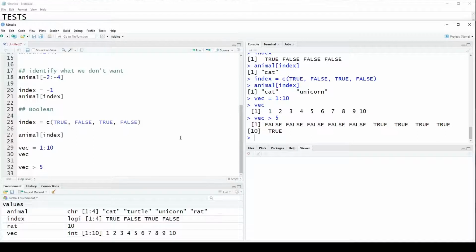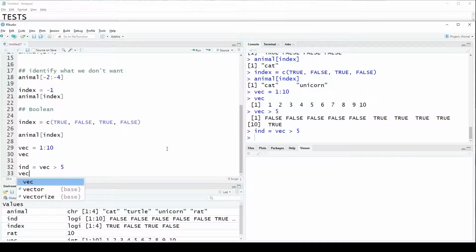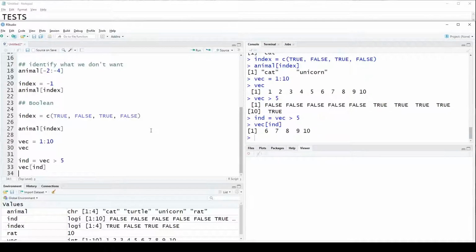And what that means, since that is a vector of trues and falses, we could save it somewhere. Like we can make this object called ind, and now we can index into vec using those trues and falses and grab everything that is true. So this is a really long way of saying, hey, if I wanted to grab all of the entries in vec that were bigger than 5, I can do it using this.